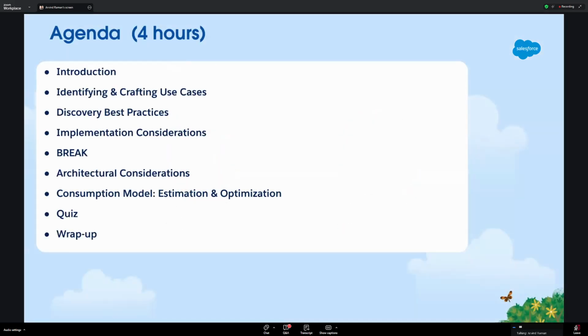Awesome. So here's our high level agenda today. We will kick off with some high level intros, and then we dive into how you identify and craft those use cases. Then we will talk about some discovery best practices, like, as you're in an implementation, how do you go through either business or technical or data discovery? And then we will talk about some implementation considerations. Again, this is not meant to be a be all and end all, but just some key themes that we have seen over the last 4 years in Data Cloud implementation on what those key considerations are.